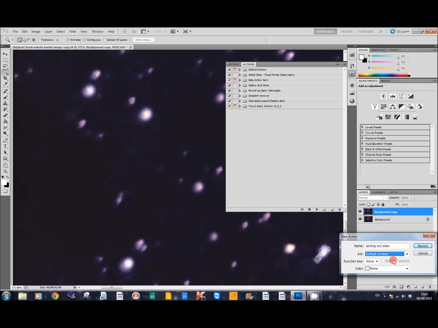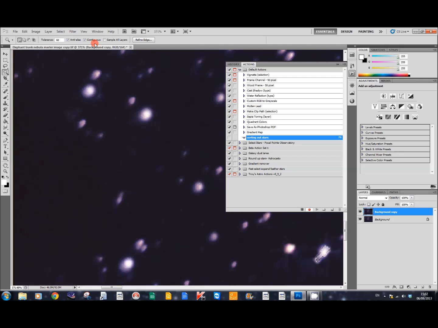I've already done this one, this is just showing you how to do it. I'll assign it the function key F6, and I'll give it a color, say blue. Then I'm ready to record. When I press record, it will do what I'm asking it to do. So press record.